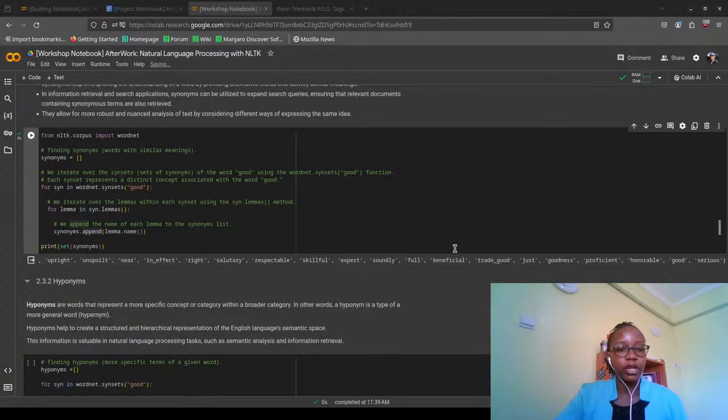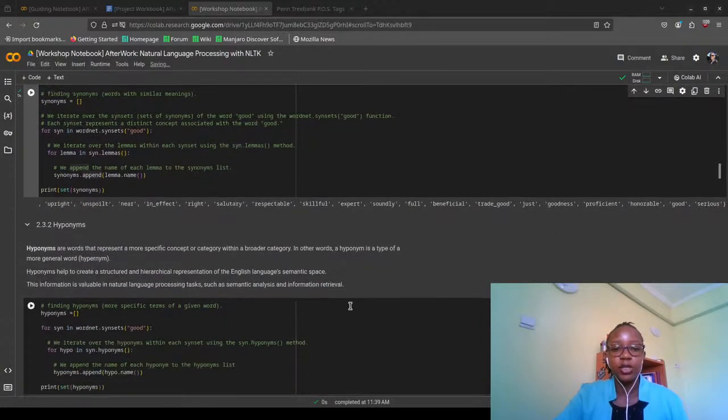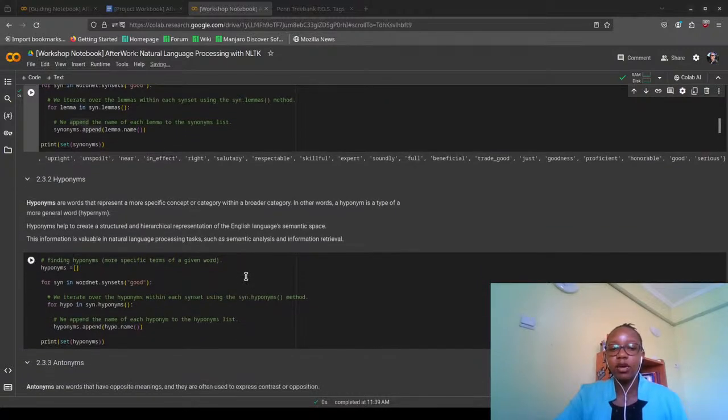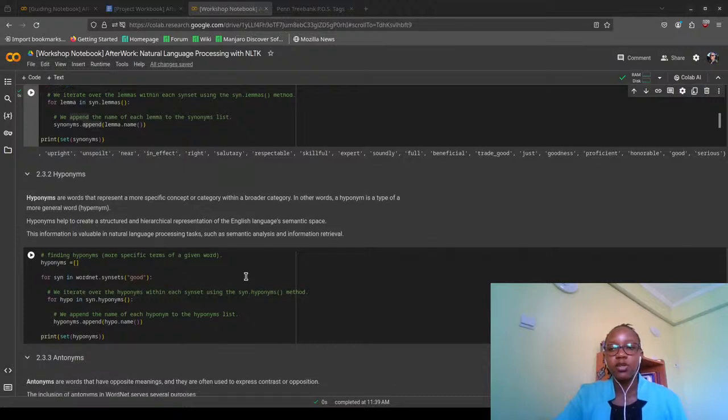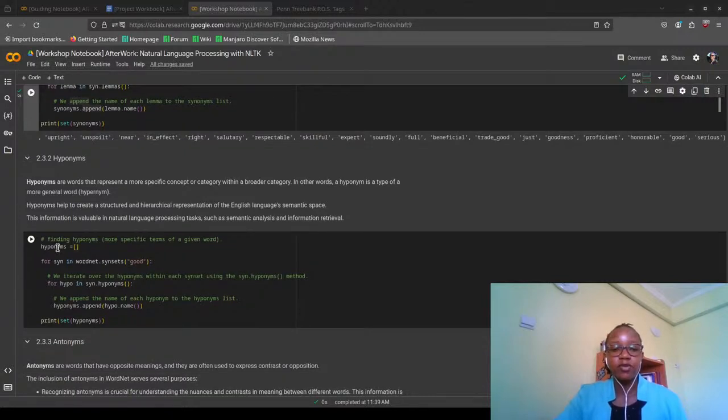Moving on to hyponyms. Hyponyms are words that represent a more specific concept or category within a broader category. So in other words, a hyponym is a type of a more general word, which is a hypernym. They help create structured and hierarchical representations of the English language semantic space, and it is valuable in natural language processing tasks like semantic analysis and information retrieval.